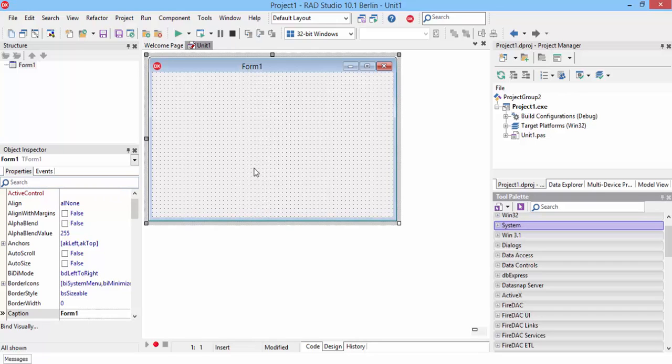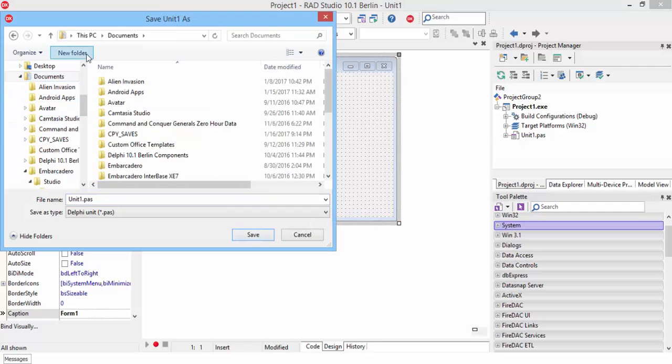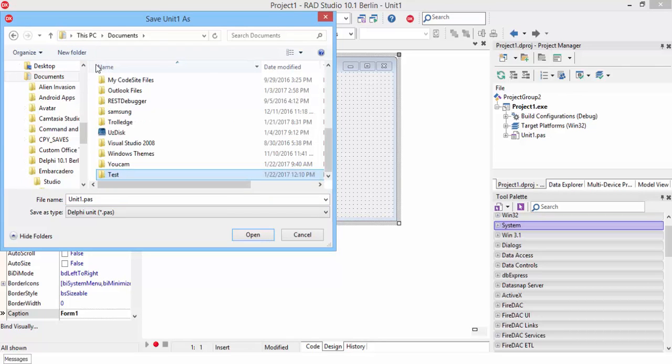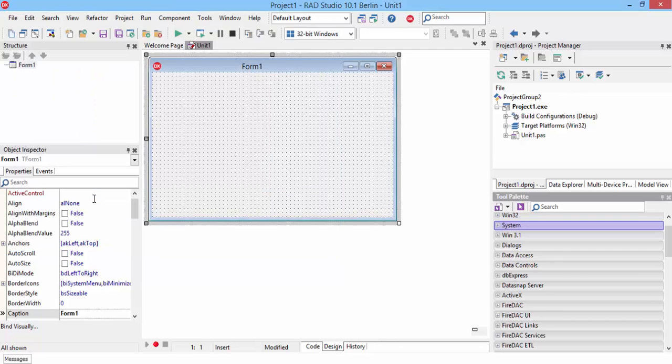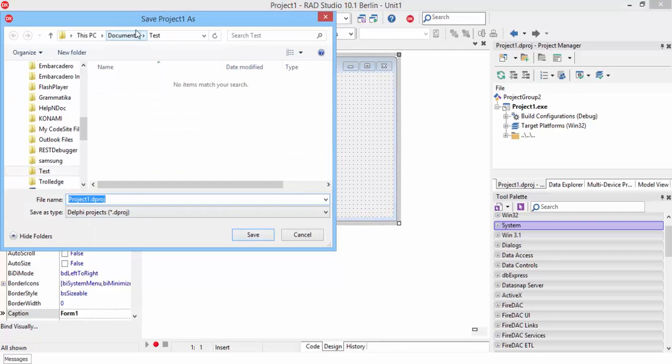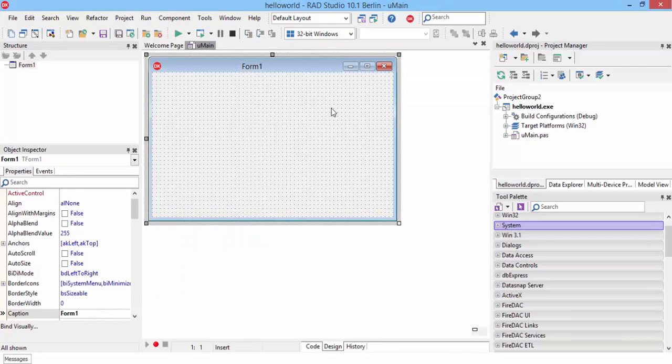Okay, now save this project to the documents folder, in a test folder, and this unit is Main.pas as the file name. This is the project name, hello world, and save.